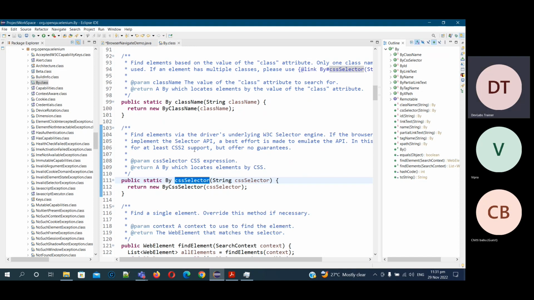Then we have name. Then we have CSS selector. Then we have XPath. And the rest are there to support, but sometimes they are used. Mostly you will be using ID, name, XPath, and CSS selector. Okay.